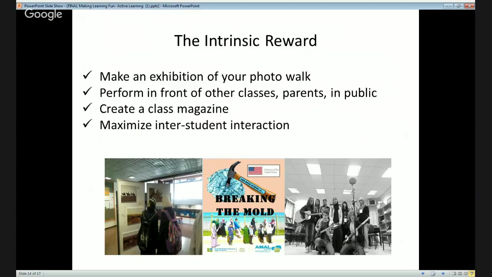As we come to the end of my presentation, I encourage you to take active learning to the next level by helping your students fully immerse in their learning. You can do this by extending active learning. For example, if your students did a photo walk, extend the activity by setting up an exhibition of their best photos. Did your students have a blast creating their own lyrics to a popular song? Arrange for them to perform it in front of other classes, their parents, or even the public.